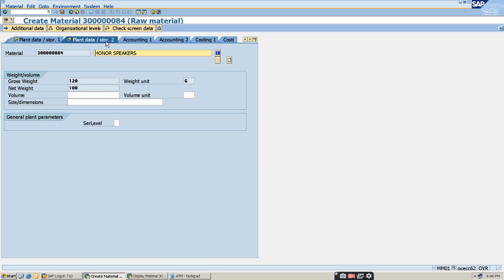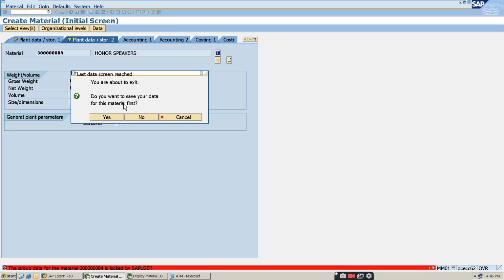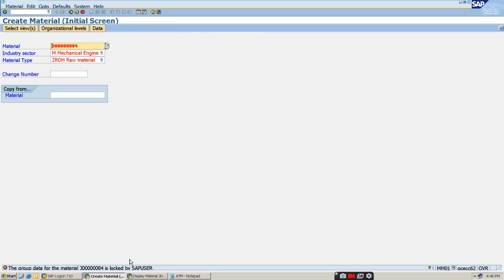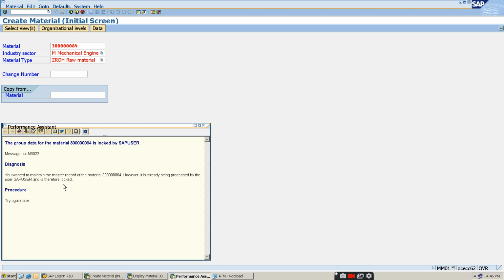Now it will take us to storage data, and volume. If there is no volume, I'll not change anything here. Okay, that's it. The group data for material is locked by SAP user. Nothing to worry. We can unlock it. I don't know why it has been locked.